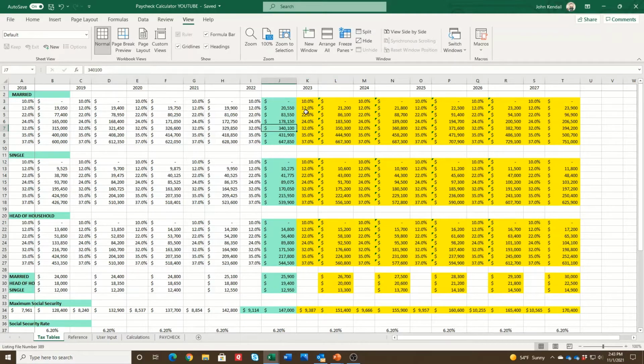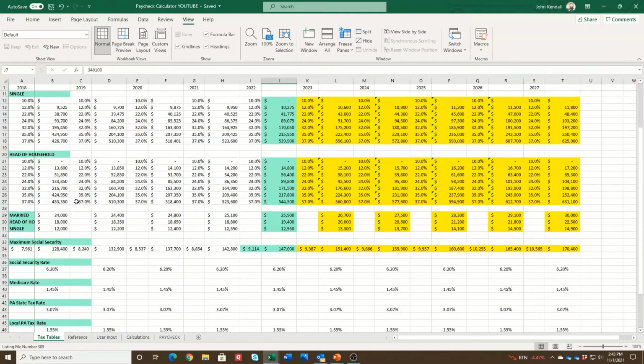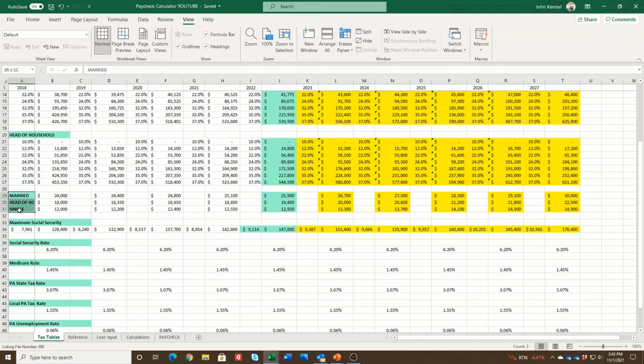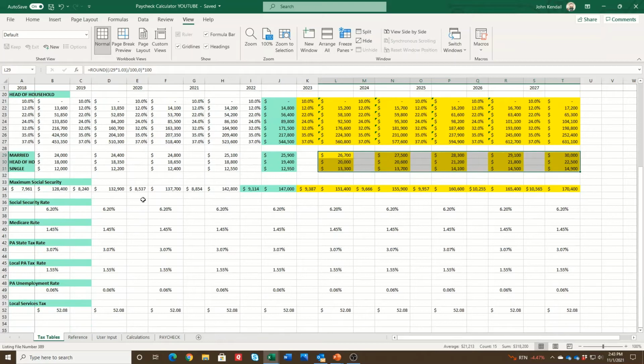2023 and beyond, then that's just a simple 3% increase. It's a projection. It's not even a proposal. It'll likely be different. All right. So married, single, head of household. Down here we have married, head of household, and single standard deductions. Again, same thing. These are actuals. This is proposed, and these are projected. All right. Also input here maximum Social Security.